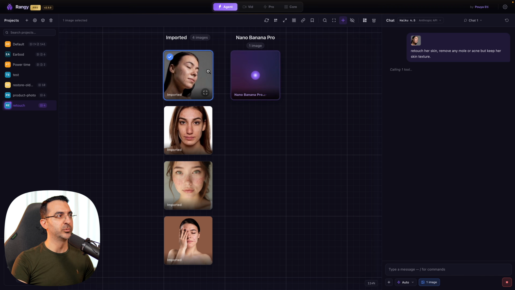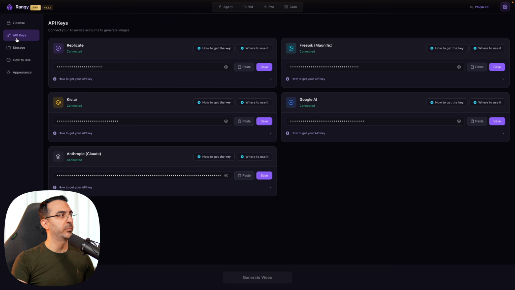Meanwhile, while this is creating, I'm just going to give you more information about Rangy and how it works. If we come to settings, on the second item on our menu, we have API keys. Here we have a chance to connect Rangy software to other platforms out there, like Replicate, like Freepik, like Google, Kai, and Claude. What it does is that the software will be connected to these platforms and use each of them to generate images or process our requests.